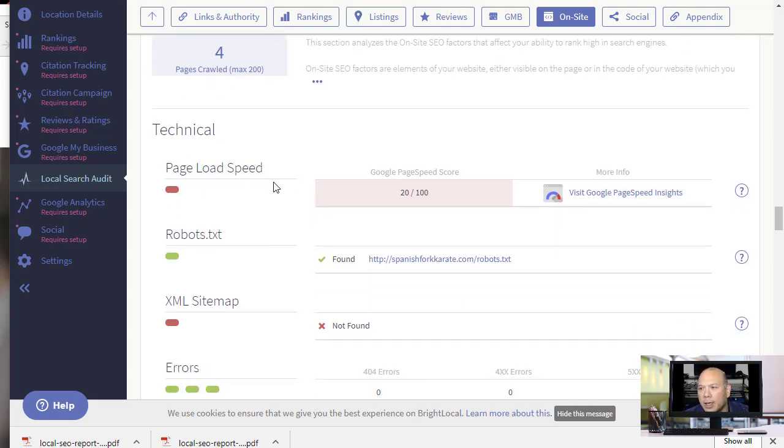First thing of importance is the page load speed. In other words, when that URL gets called upon, how fast does your page come up? How fast does the server serve up that website?